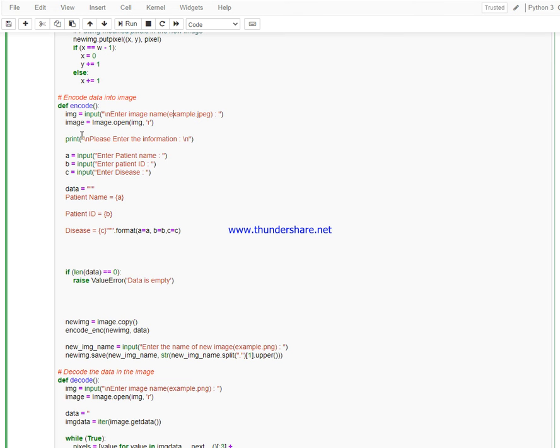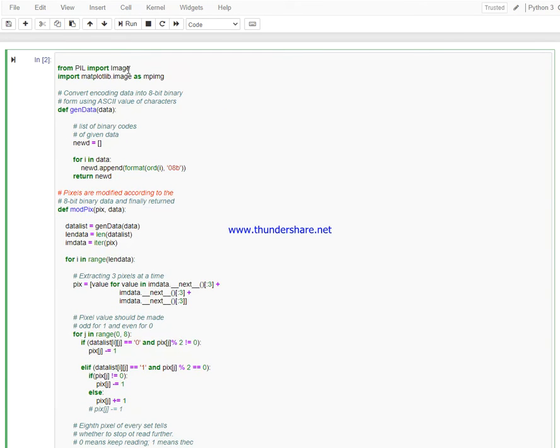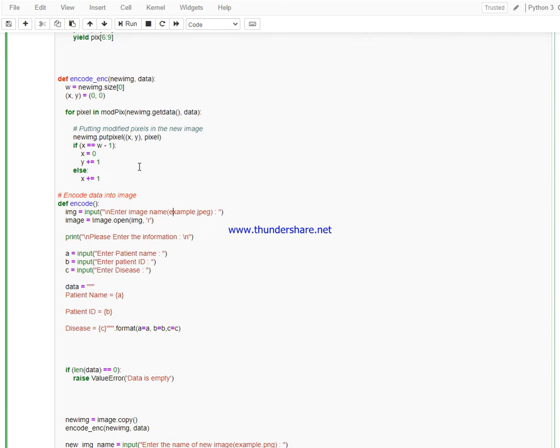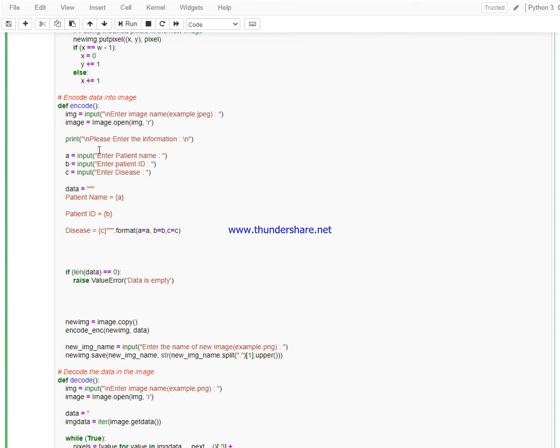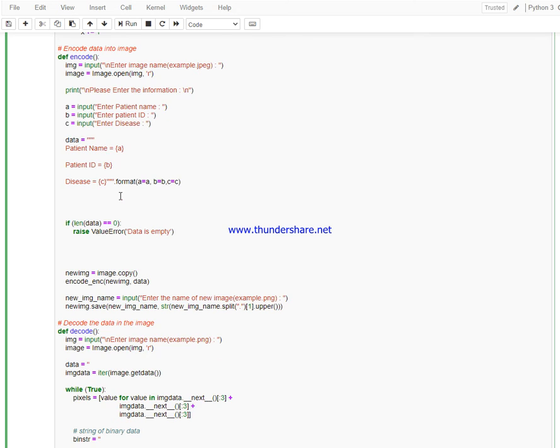Then what will it do? Here we have imported the Pillow library as Image. So first of all, it will read the image. The image has been read. Now, the program asks the user to input the information. For example, he will enter the patient name, patient ID, and disease. So this is the data.